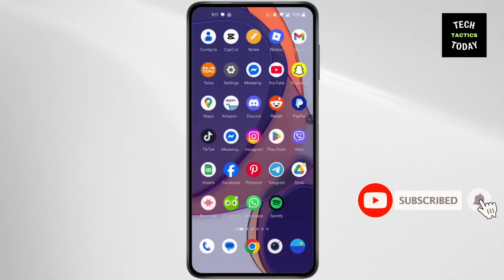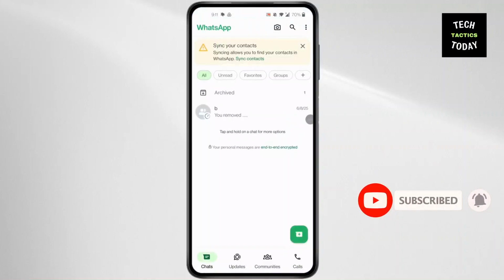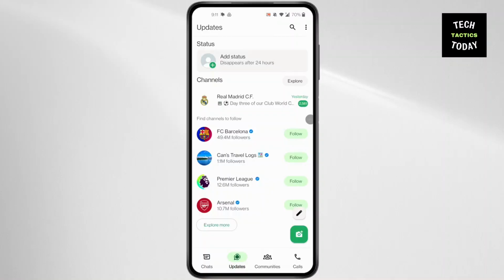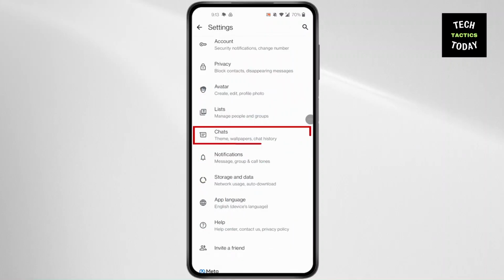First, open WhatsApp, and at the bottom, you'll find updates. Click on it. And as you can see, there are different channels available. To remove, there is no such option, but what you can do is click on three dots and go to settings. In settings, click on chats.